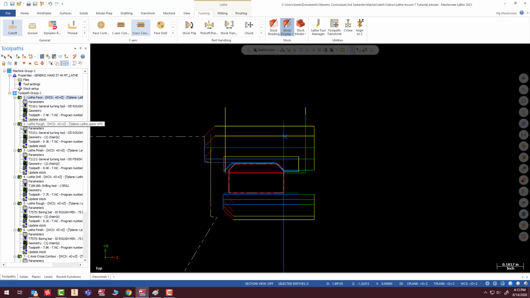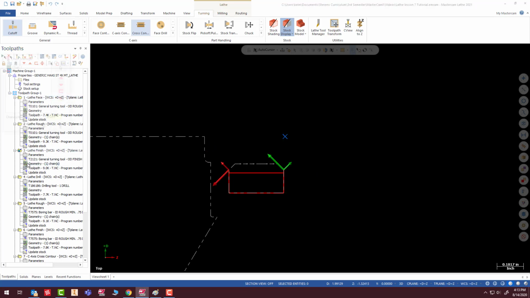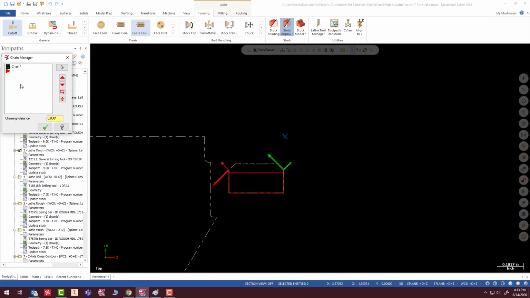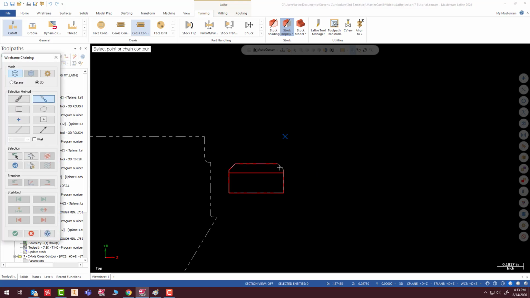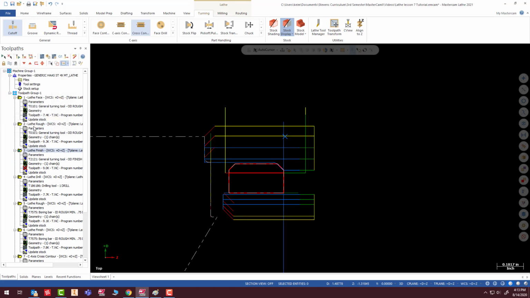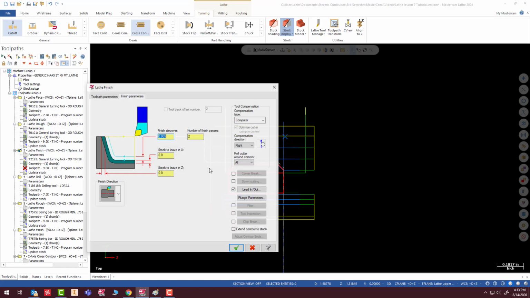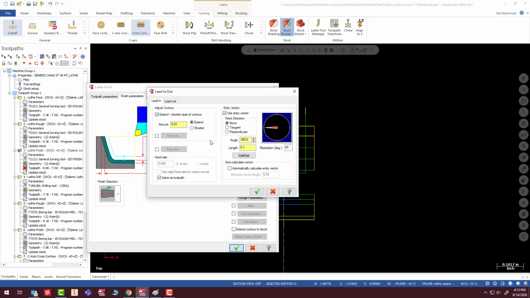Yeah, the rough is okay. And I'm going to go to Finish. We're going to change our finish path. And I'm just going to select Rechain All. And I'm going to do this. Hit check. Check. And we're going to go to Parameters. We're going to make this one pass again. 0.1. And I'm going to change this to 0.2.